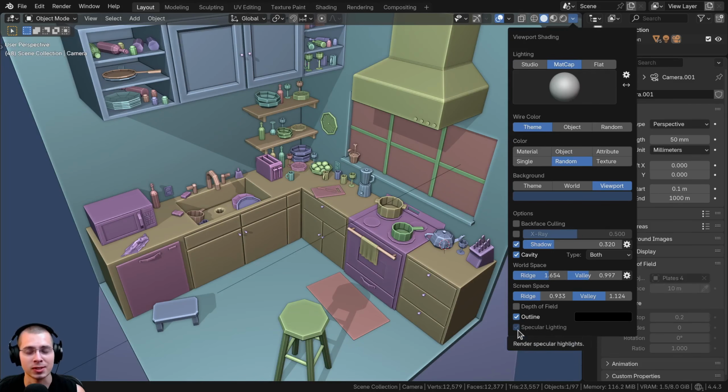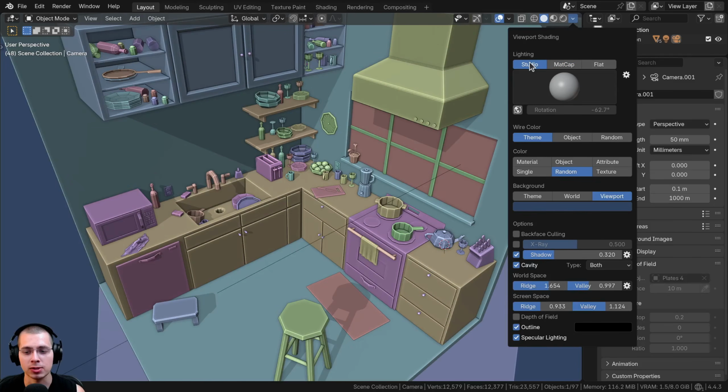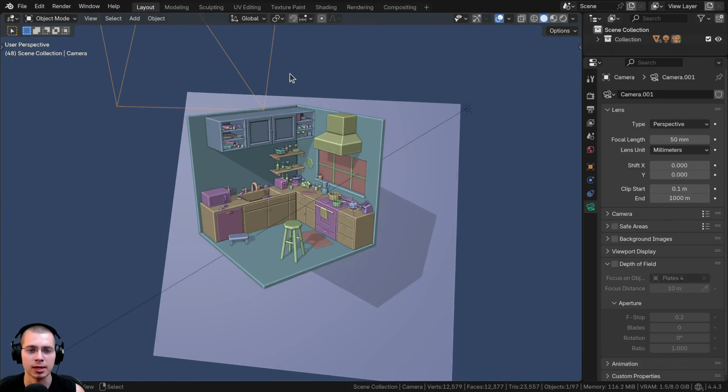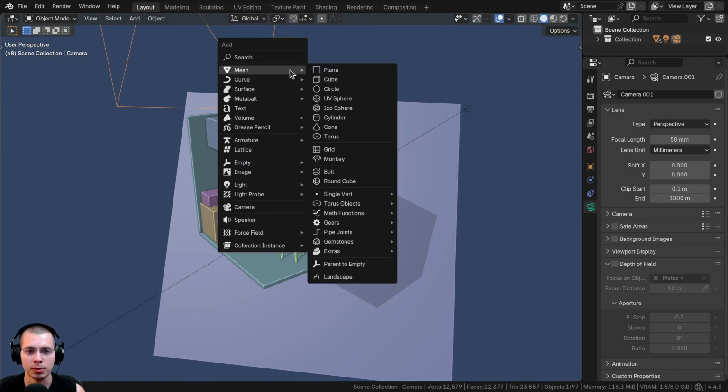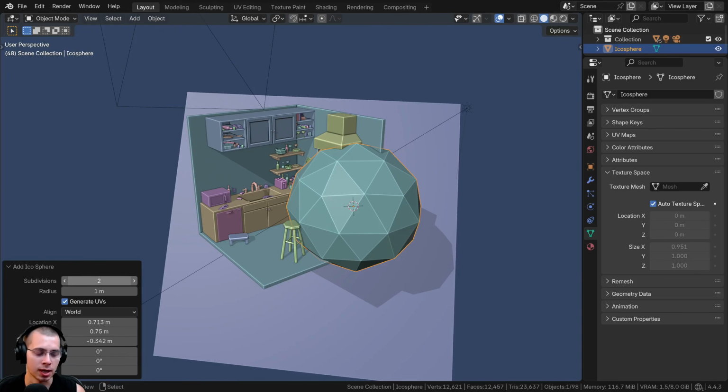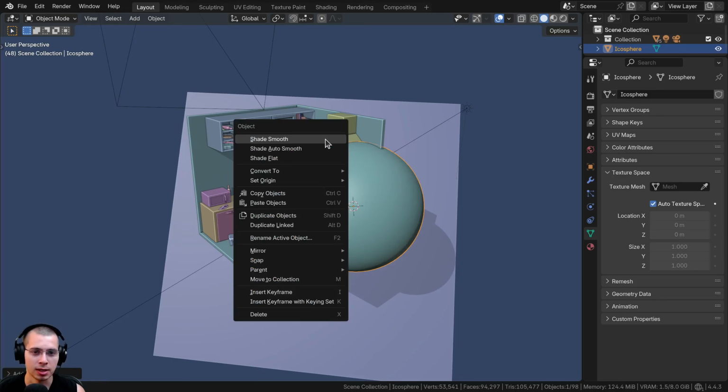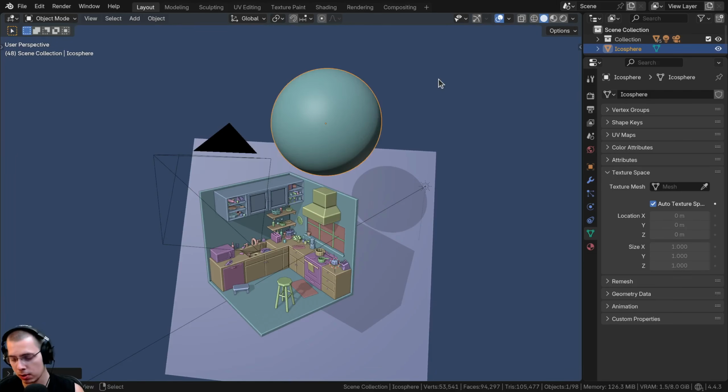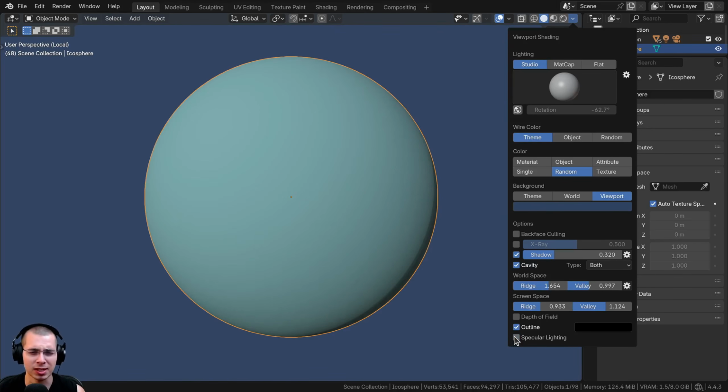Now the specular lighting is grayed out when I'm using the matcap view, but if I change the lighting back to studio, you can see it's not grayed out. It's a little bit hard to see what the specular lighting is doing right now, so I'm going to add an icosphere, turn the subdivisions really high, and shade the icosphere smooth. Without the specular lighting, everything looks a bit more flat, but with it, it looks a bit more plasticky and shiny, and it adds a little bit of a shadow on the edges, and then that highlight on the front. So I definitely like turning that on.